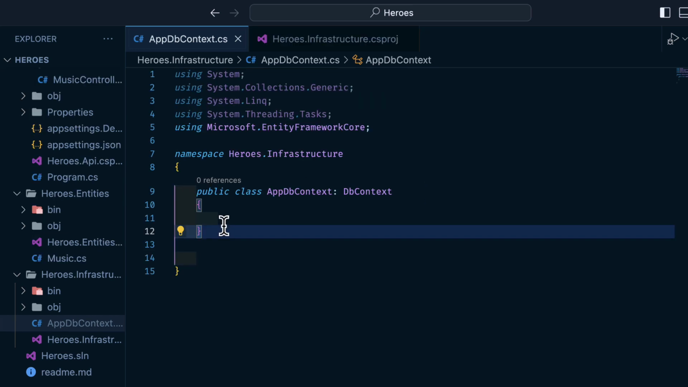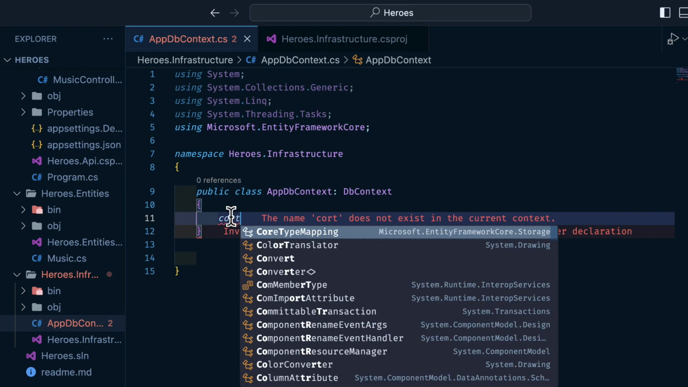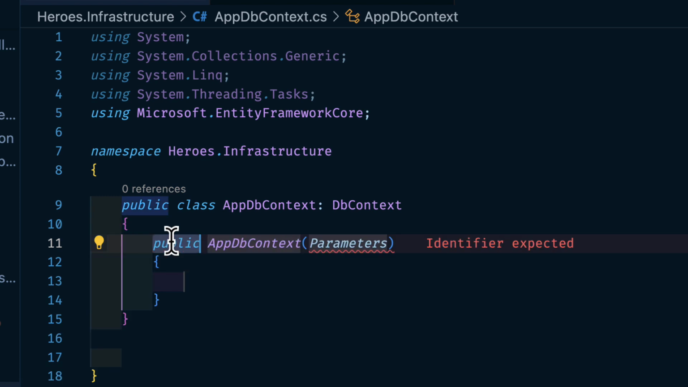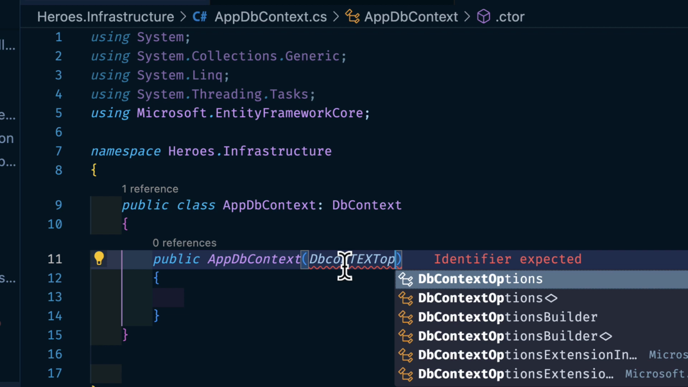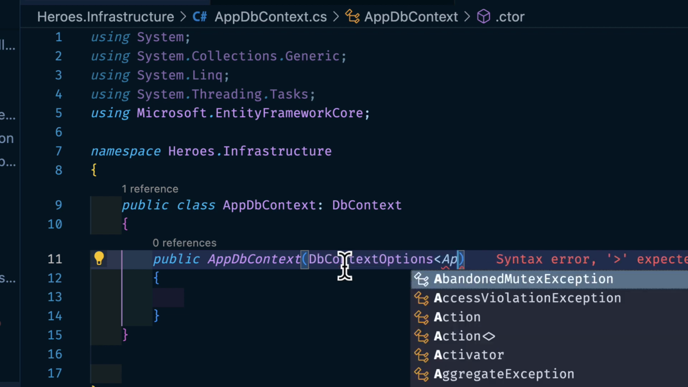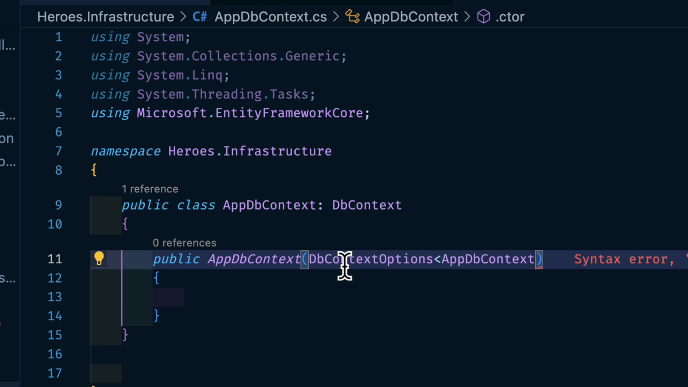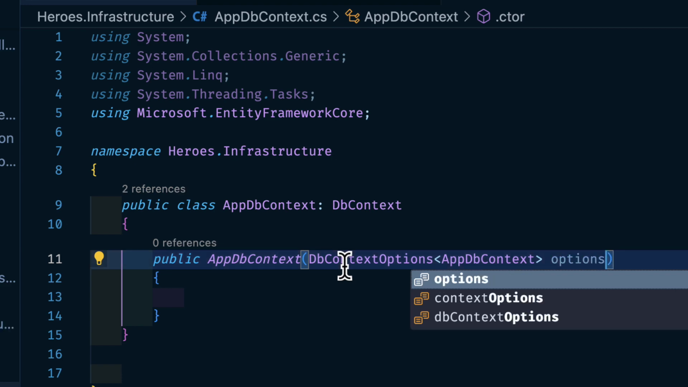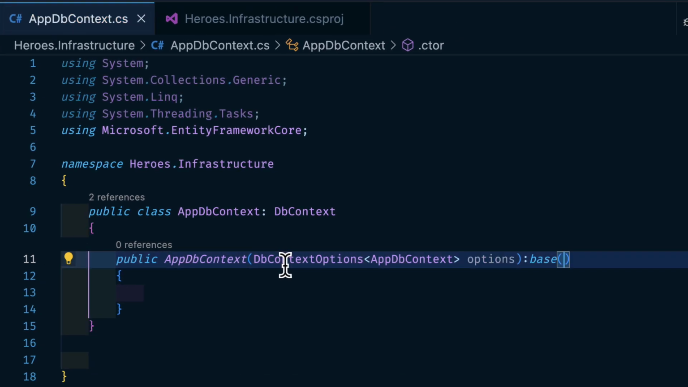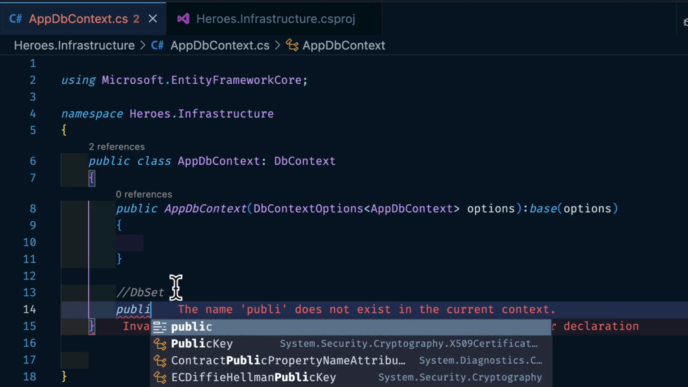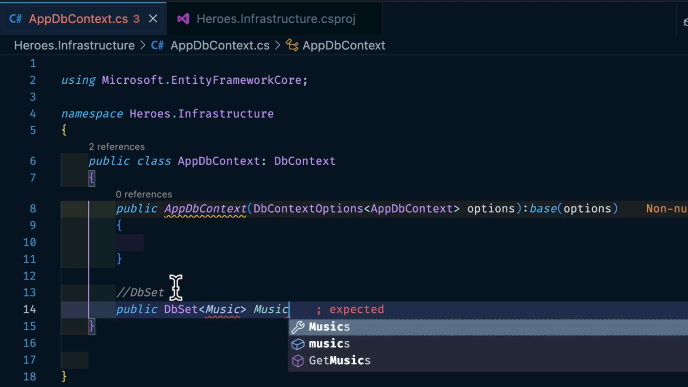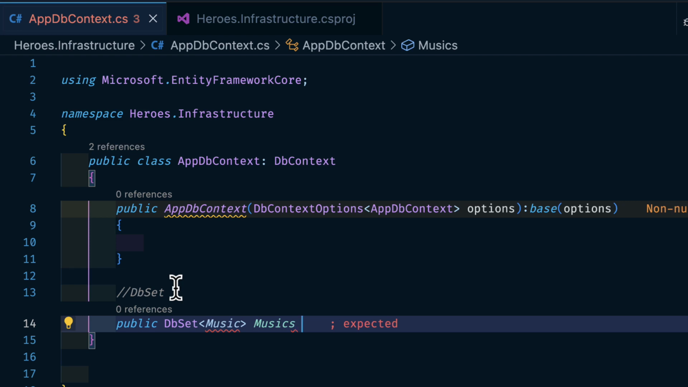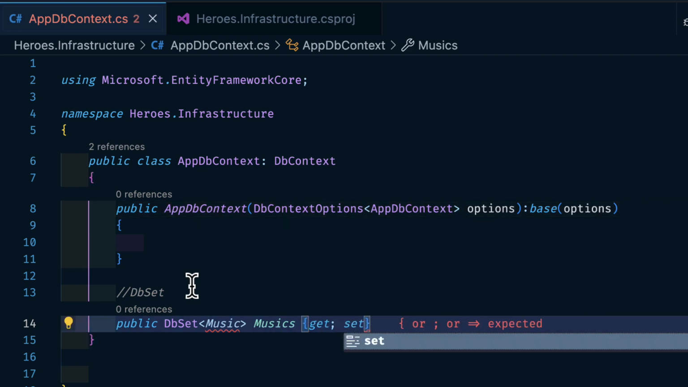Cool. So the next thing to do is to create our constructor. So you can type ctor. Then we have our DbContextOptions, and we're taking our AppDb. Then we do options, inherit base options. The next thing is to create our DbSet, public DbSet. We bring in the Music. Let me call it Music. Then we do our get; set.